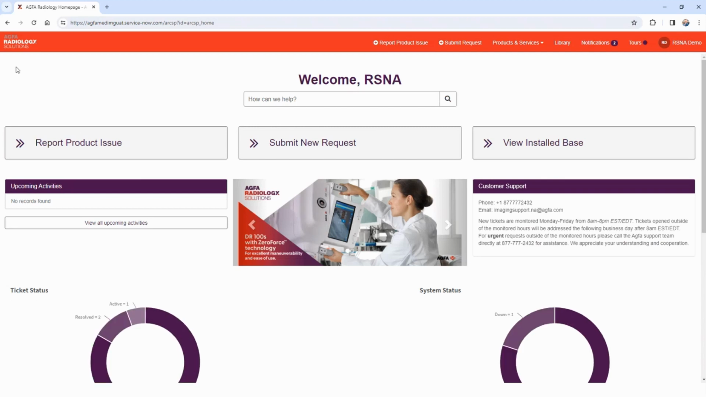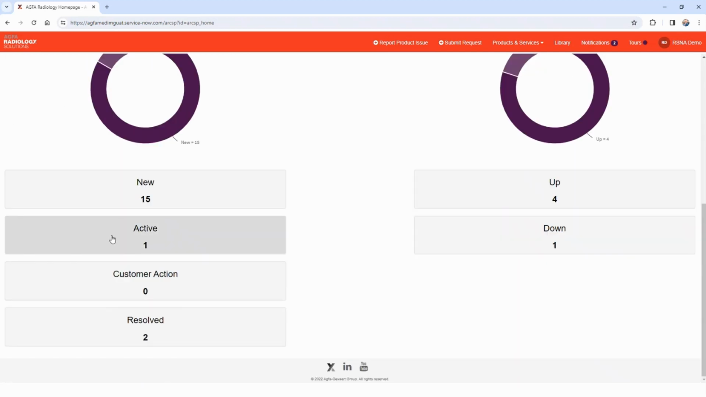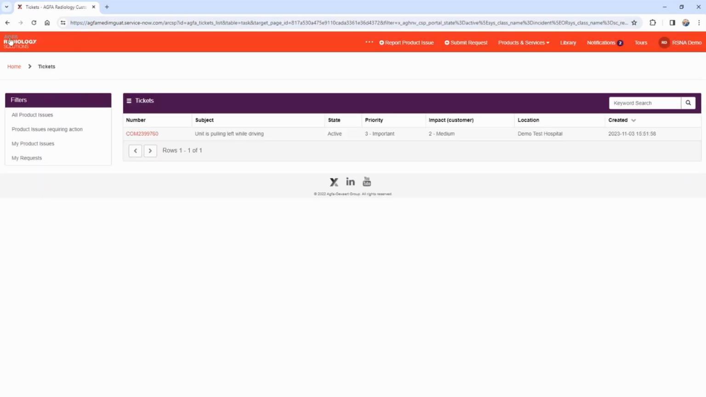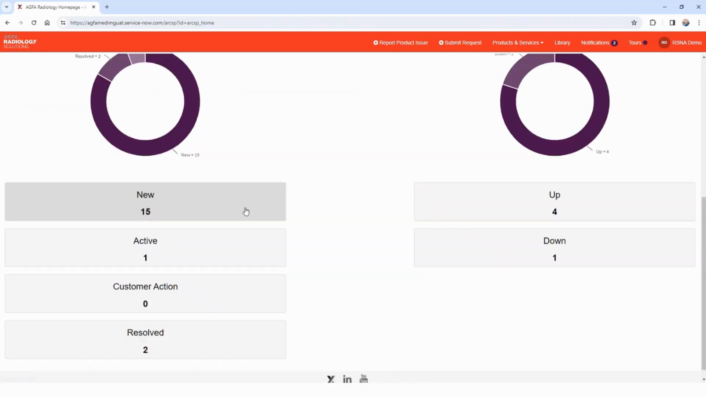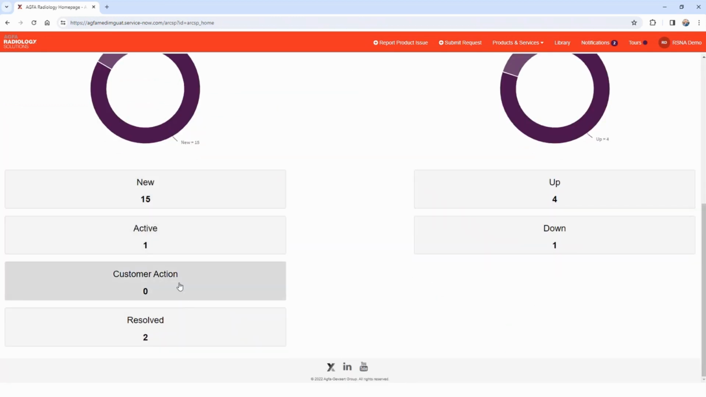Once the ticket is then assigned to a field service engineer, it will be classified as active, and you can read updates entered by service, and enter your own notes as well. Service engineers can also flag a ticket for customer action if more information is needed to move forward with a ticket.